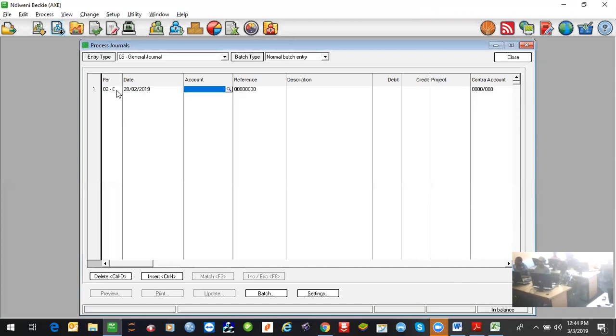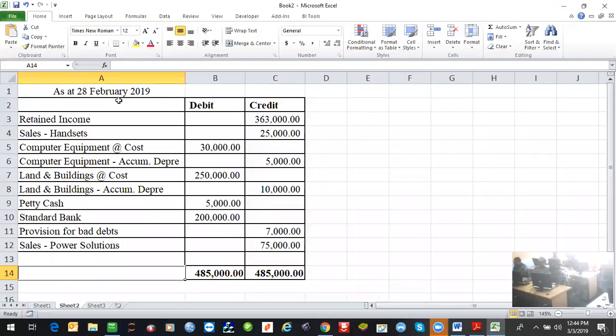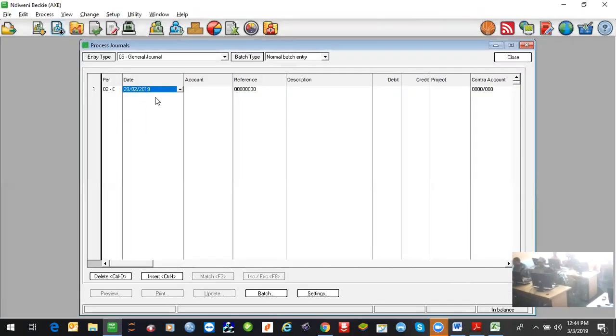How? Click the down arrow, then choose 2. Then press tab key to go to date. We are now on date. We are not changing the date. If the date was 14 February, we're going to change our date there. Then tab key to go to account.